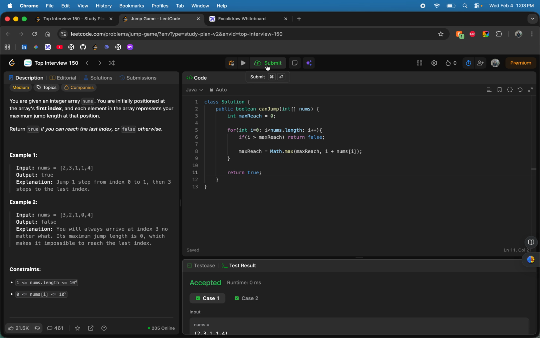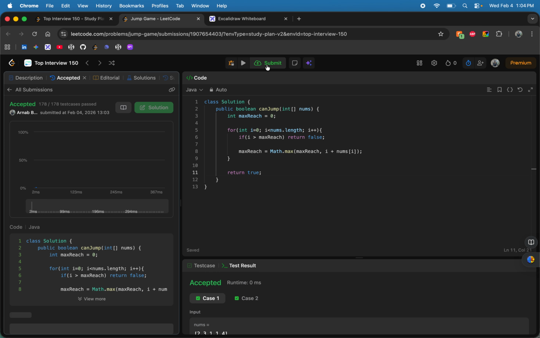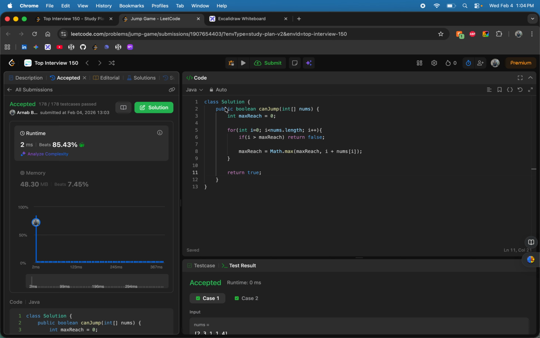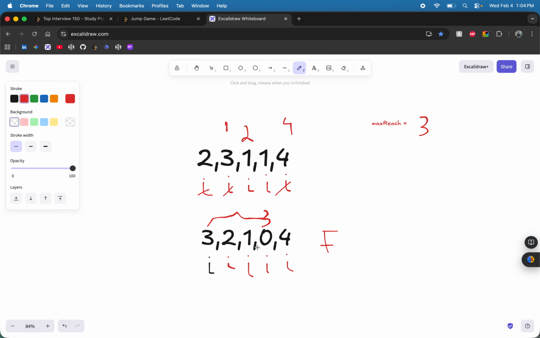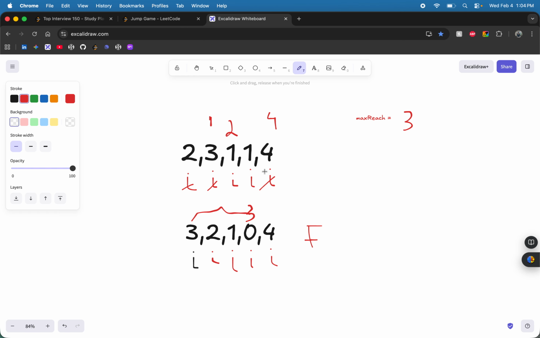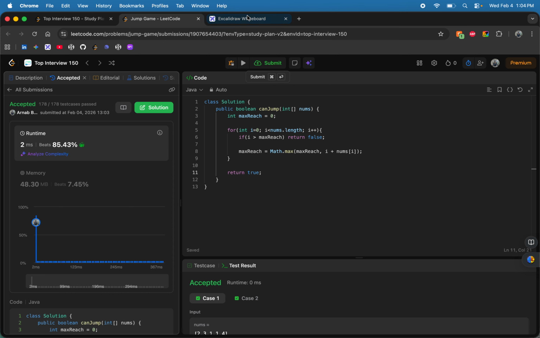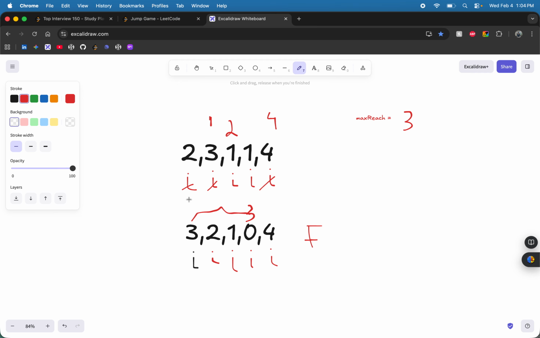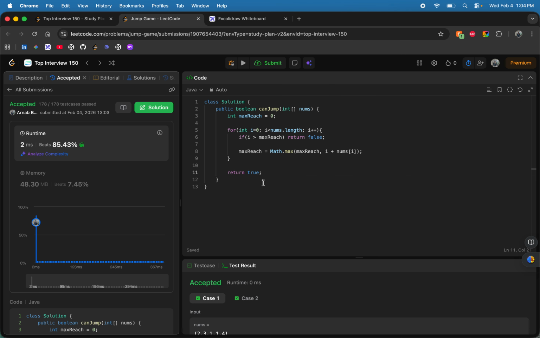Okay, it is getting accepted. Let's try to submit it. Perfect, it got accepted. So I hope you have understood how we can do this in a single pass. The time complexity will be O of n because we are traversing only once, and the space complexity is O of 1 because we are not using any extra space.